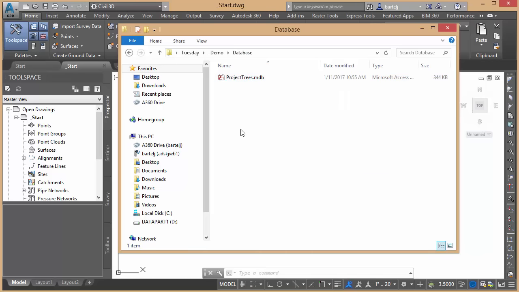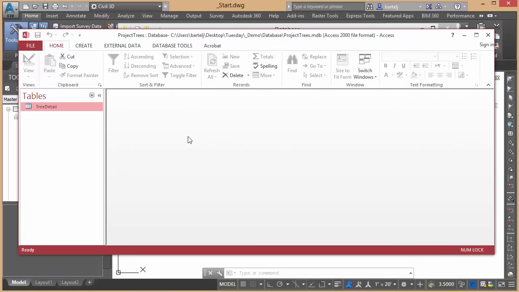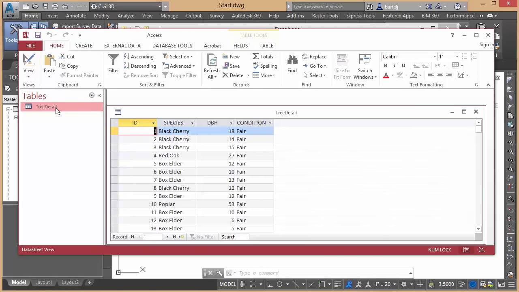So an arborist went out and collected some trees, and I've got a file here that's in a database format, but if I open up a table, you'll see that essentially it started from Excel. I converted it into a Microsoft Access database, and the key, if you will, or the ID for each tree, there is a number, there's a species, diameter at breast height, and condition.